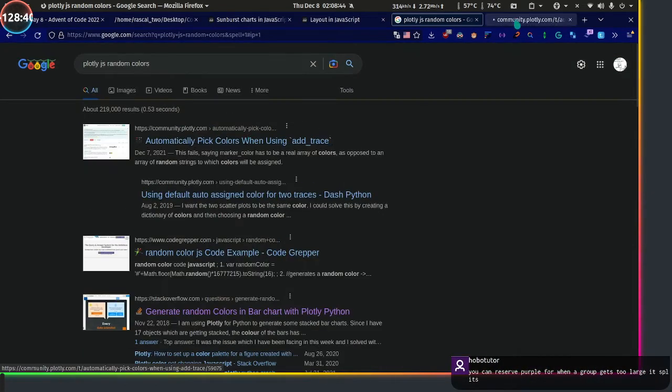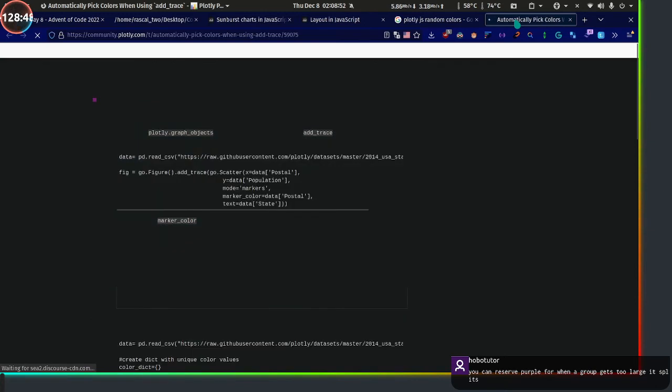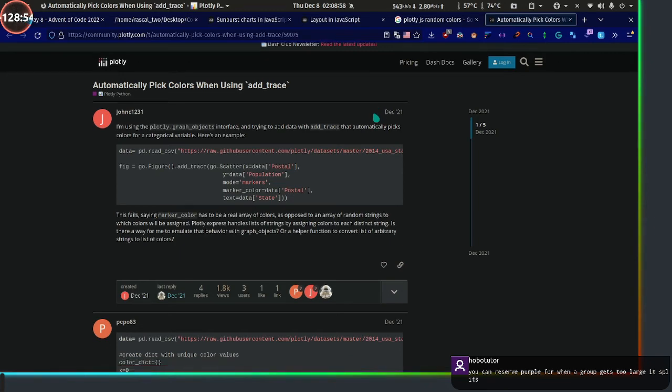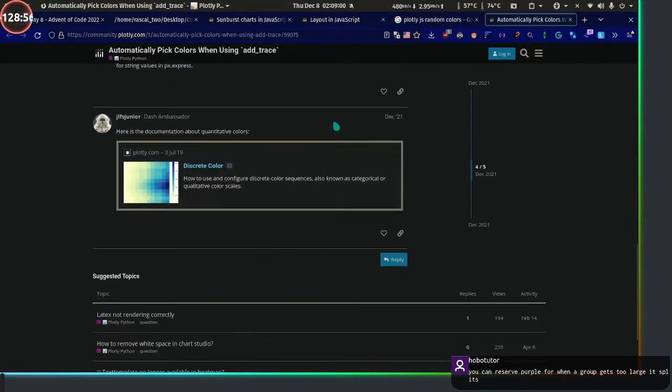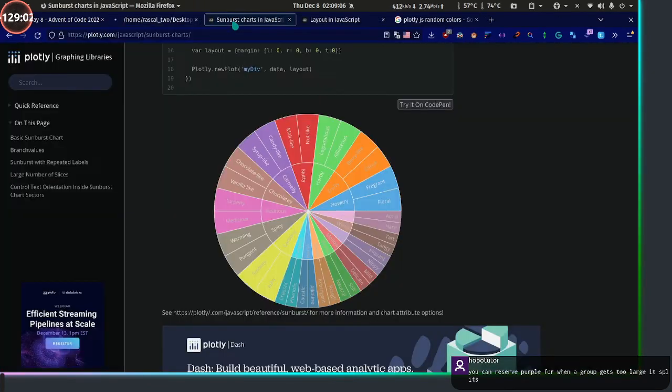I guess we try the top one. Reserve purple for when a group gets too large, it splits. So I like that I can do that. I gotta figure out. Nope, I didn't mean to close that.